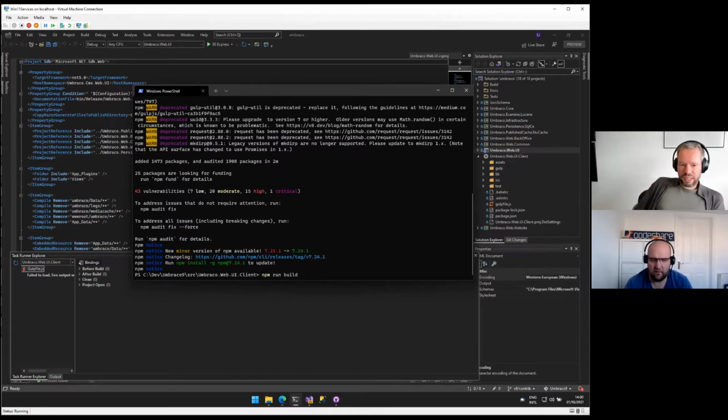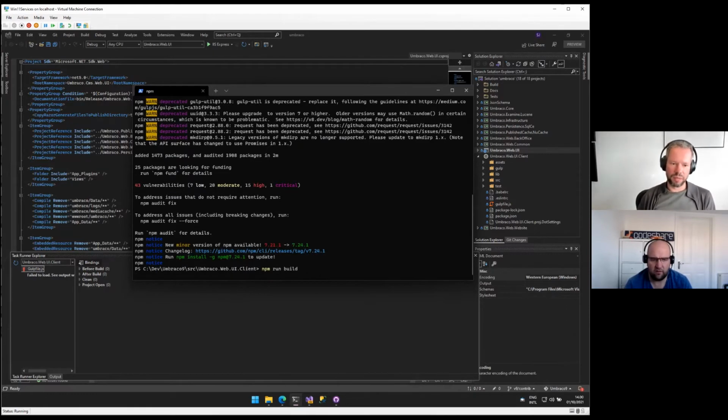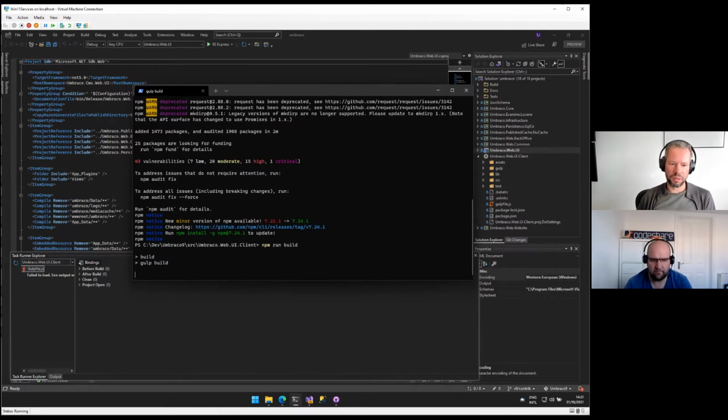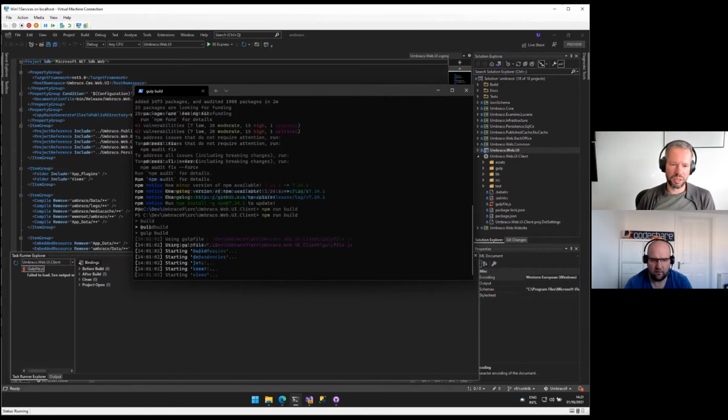Then the next and last thing is to run the actual build. So npm run build will run the gulp file.js that you see there and copy all of the front end bits over to the Umbraco install that we're trying to run.